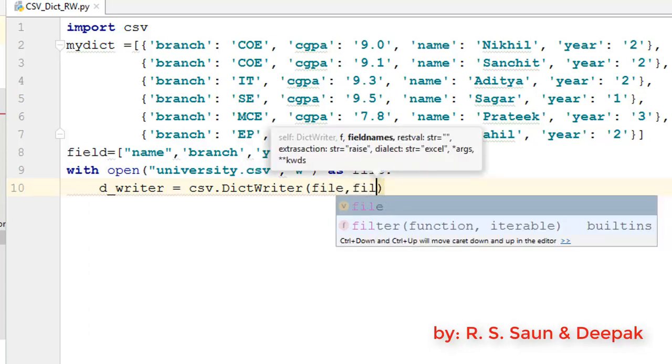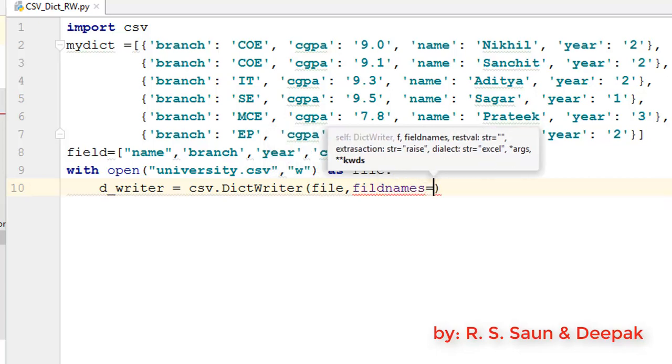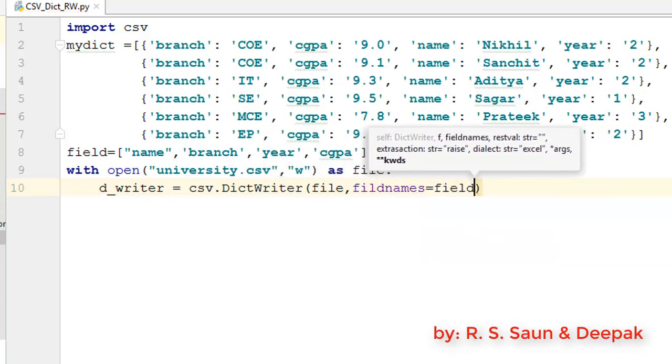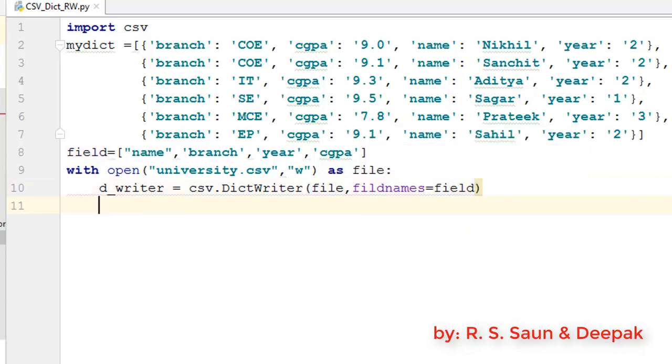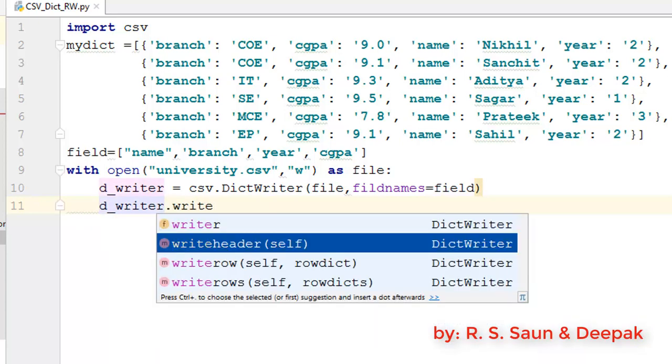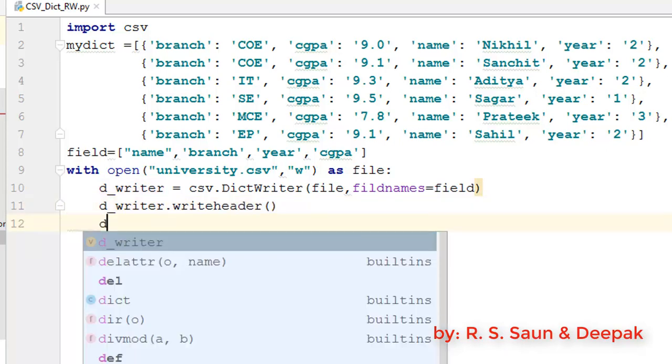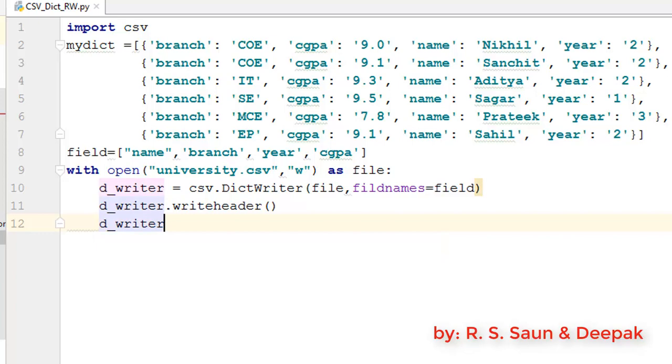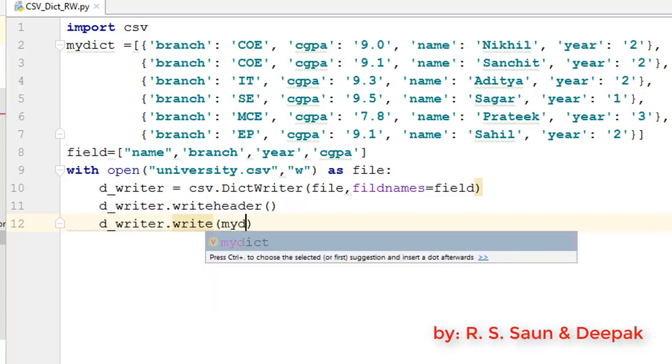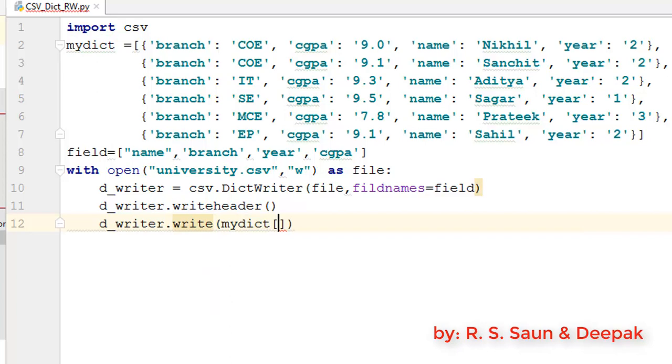Okay, so fieldnames is equal to, let's say, file field, and then we can start writing our dictionary. I will be writing the header first. To do this, d_writer.writeheader, and then following this, dictionary writer.writerow. I'm going to write only my one dictionary, so this will be my dictionary of, let's say, 0. So the first line, whose name is Nikhil, should be written to our CSV file.